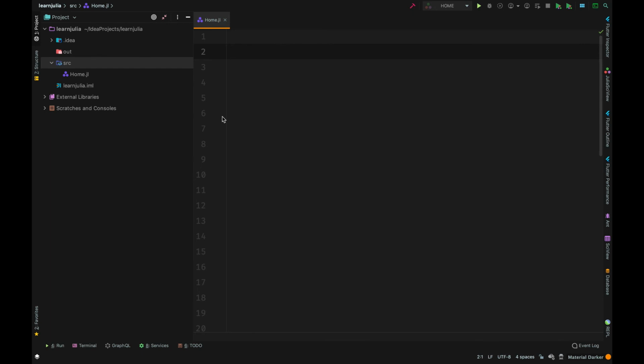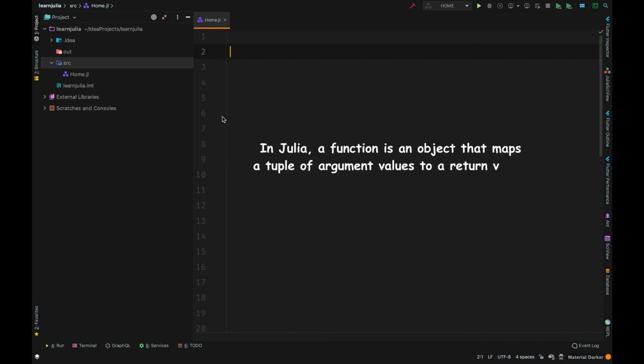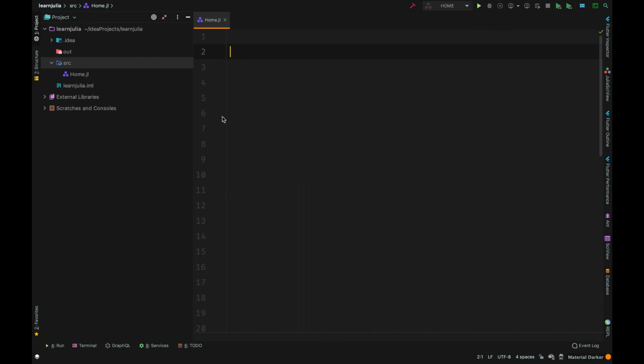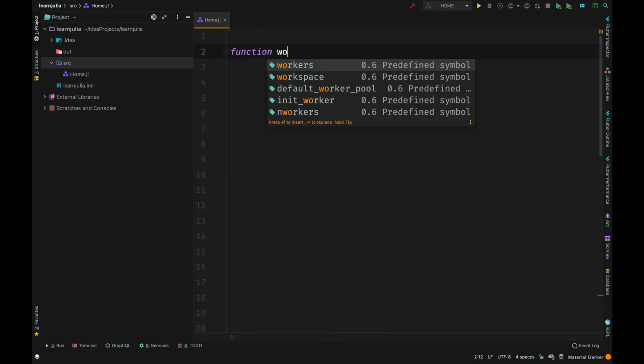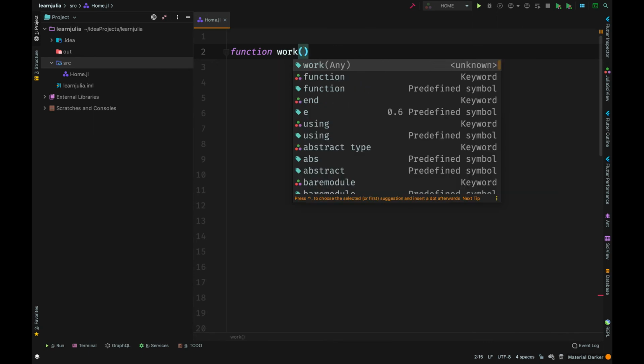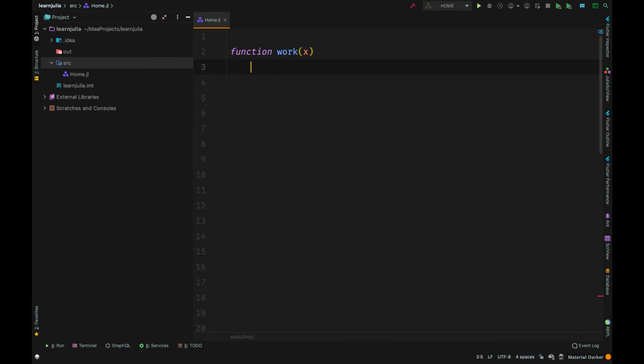Let us talk about functions in Julia. Now, the Julia documentation defines a function as an object that maps a tuple of argument values to a return value. In simple terms, this is simply a function like you have in other languages that accepts arguments and returns a value after probably working with those arguments.